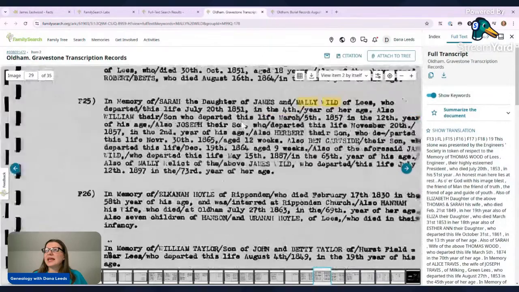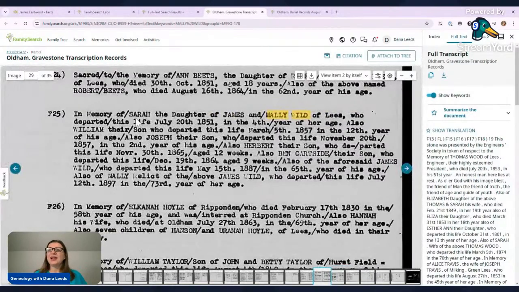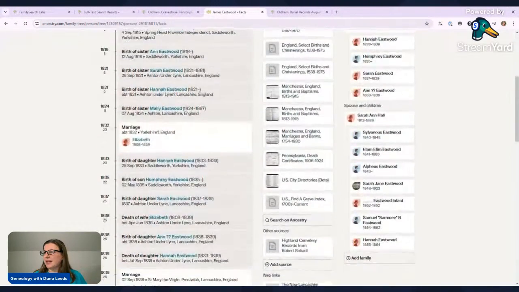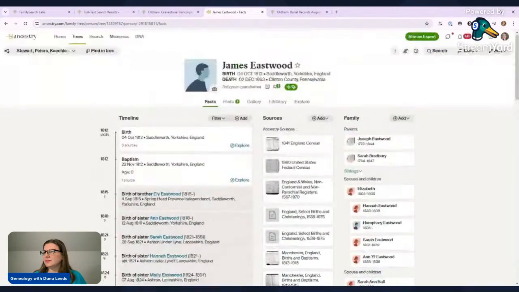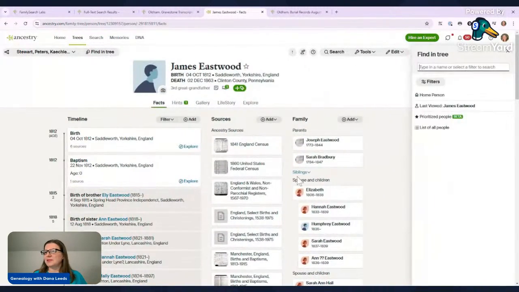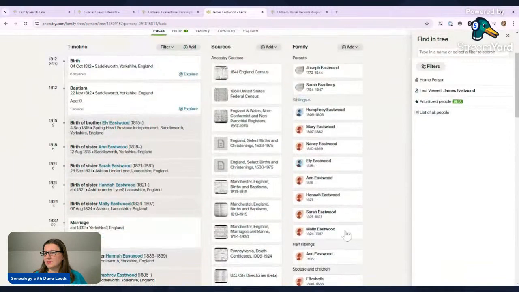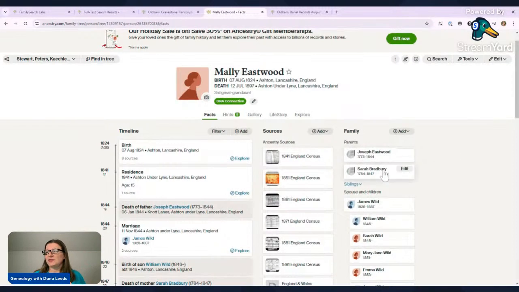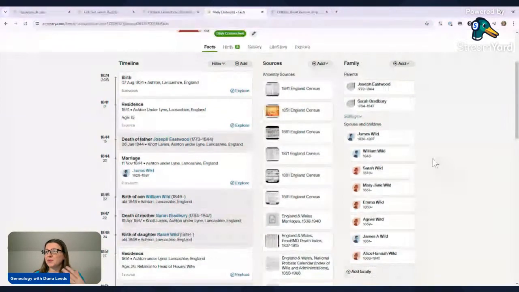This says, in memory of Sarah, the daughter of James and Mally Wild. Let me show you James and Mally Wild. Let me put it right here. Mally. Well, maybe it's here. There's Mally. So this again is the daughter of my ancestors, Joseph Eastwood and Sarah Bradbury.